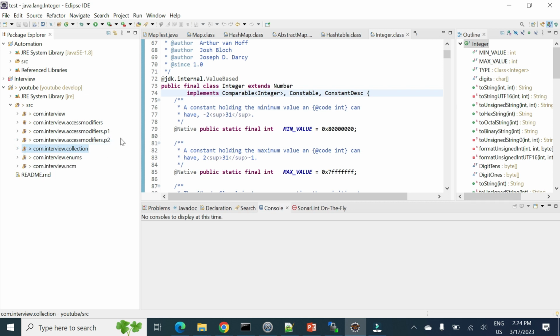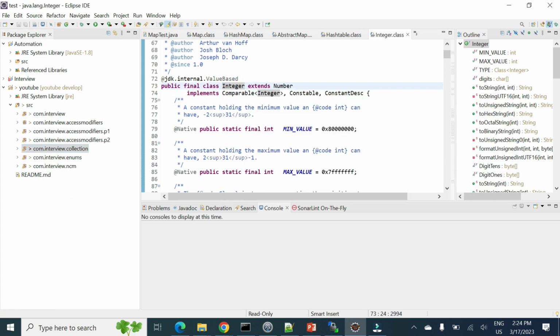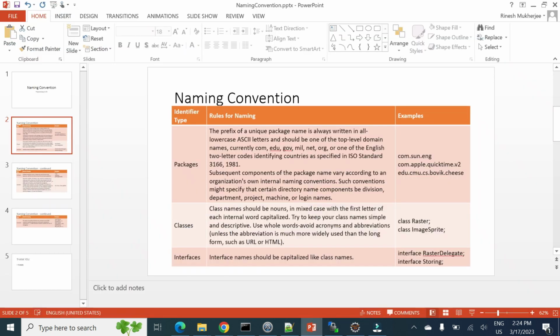Also for normal Java, if you check, java.lang.Integer, java.lang.Number, or java.util.Map. So it is the utility of Java. Based on the requirement, you need to create your package name. The package name should always be in small characters and should be divided by domain, department, project, machine, like that, starting with the main domain name, then maybe the project name, and then the actual utility or area where the class belongs, then the class name.